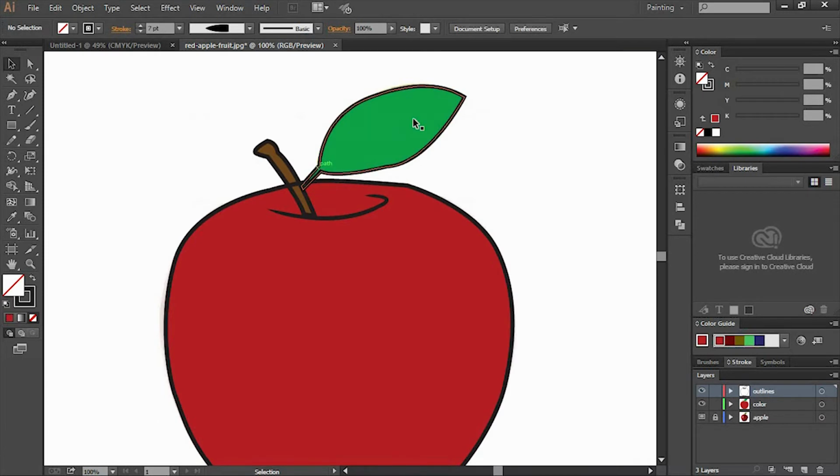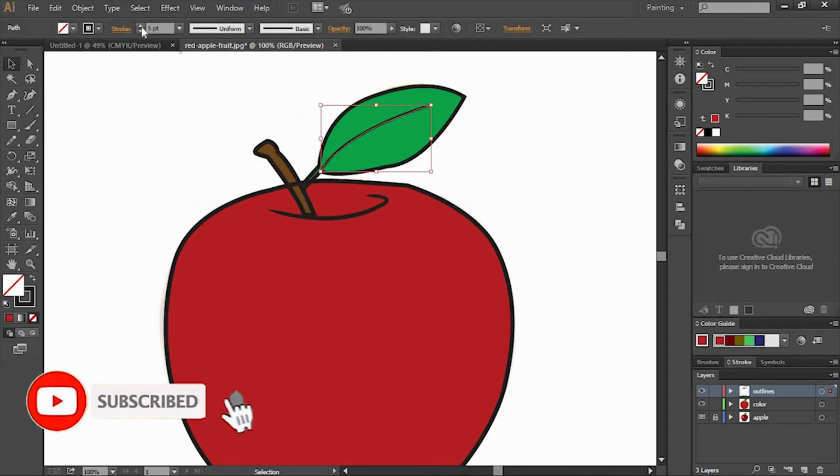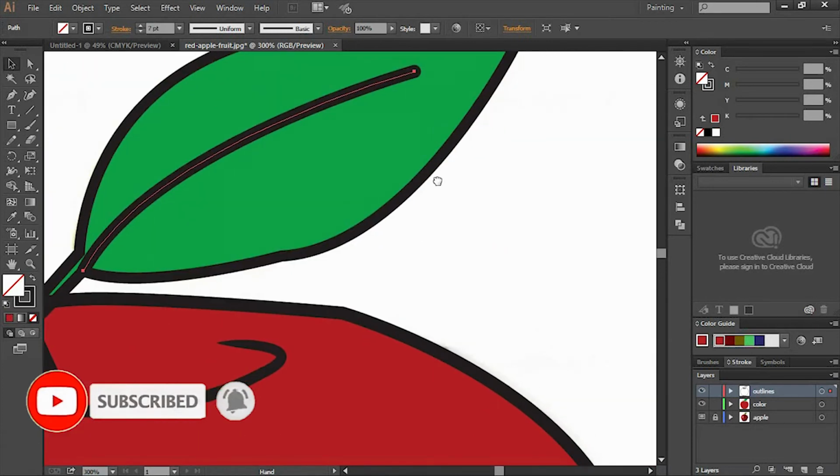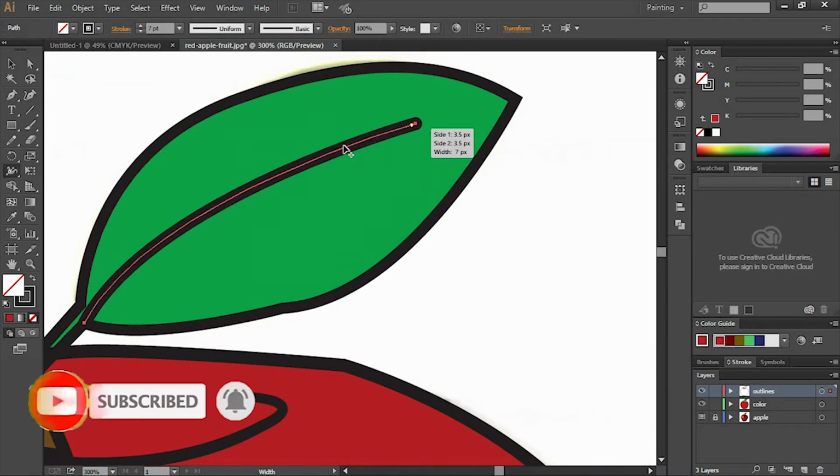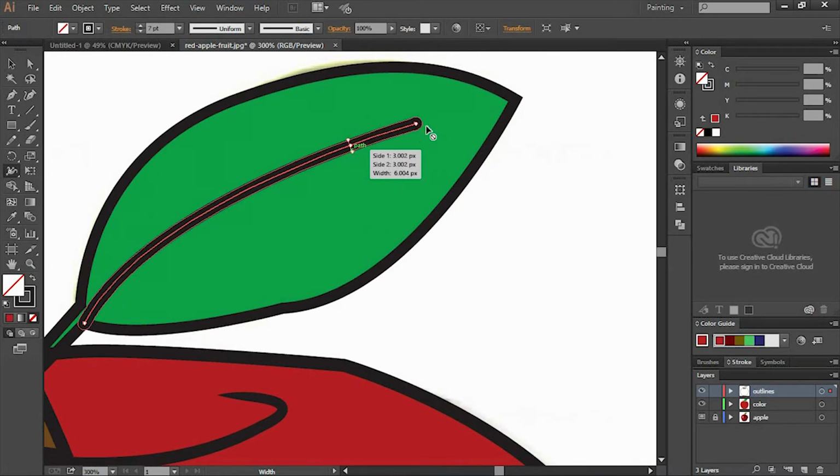Oh, and I forgot to add one more line here. So go to outlines, select pen tool, click here and drag like this. Select this line, go to stroke and make it to 7 and change its width at the end.